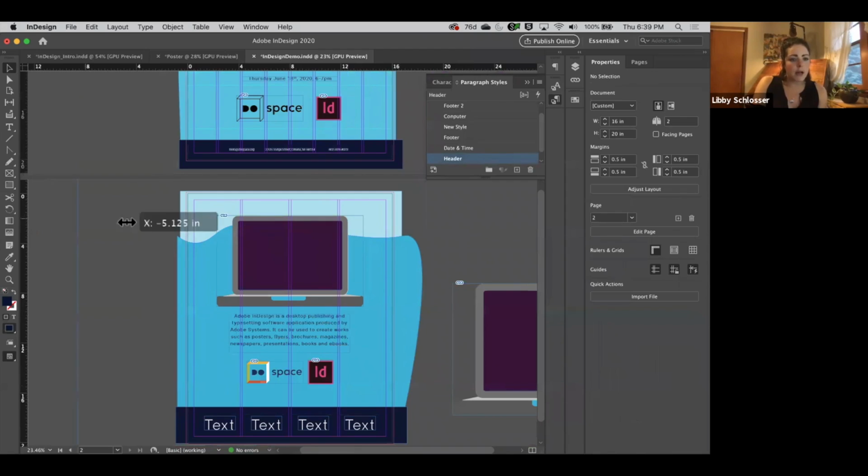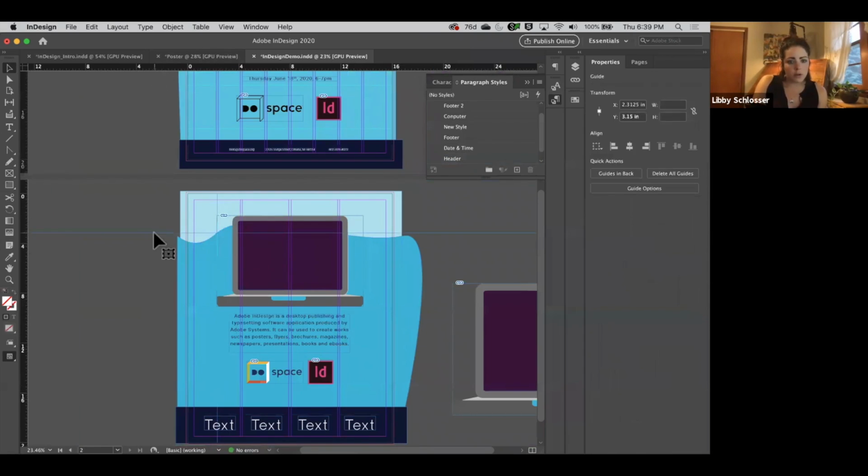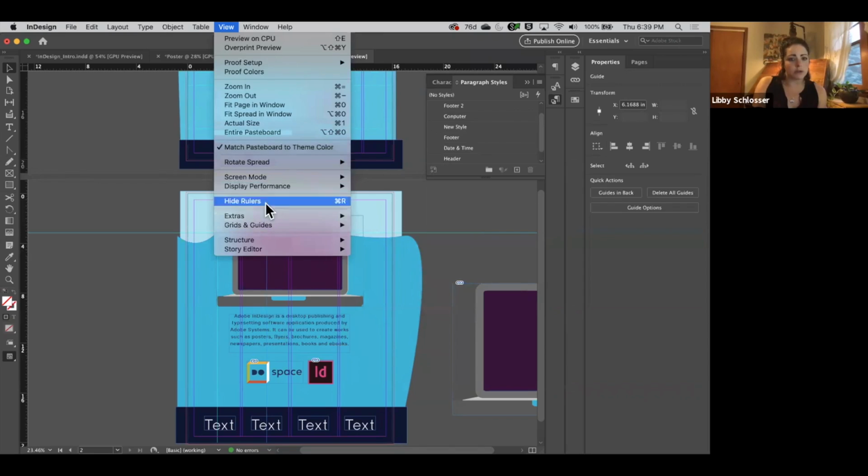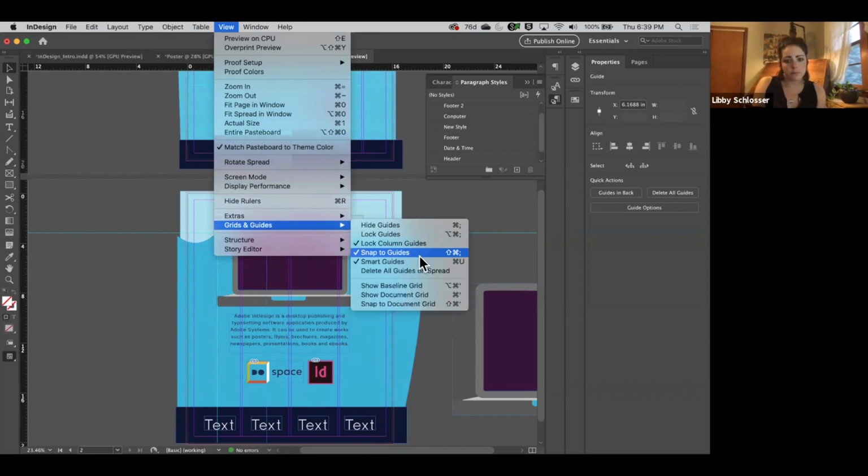You can drag guides from your rulers. And then you can also show and hide your guides. If you go to View, Guides, you can also lock them in place, so that if you selected a bunch of items, they wouldn't be selected too unless you unlock them. And then you can snap objects to the guides, use smart guides, and delete them all in the spread.